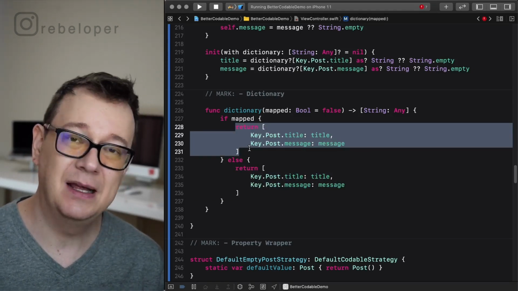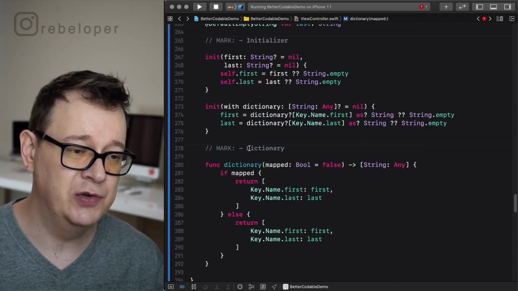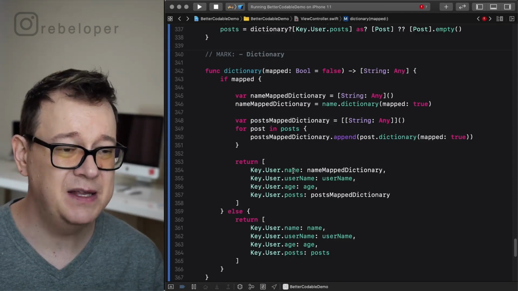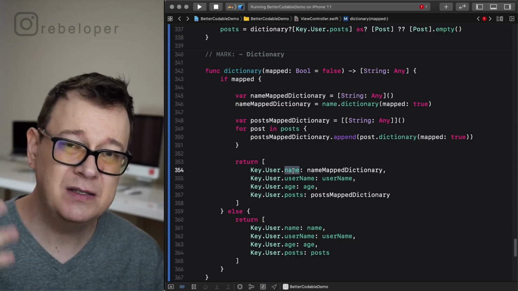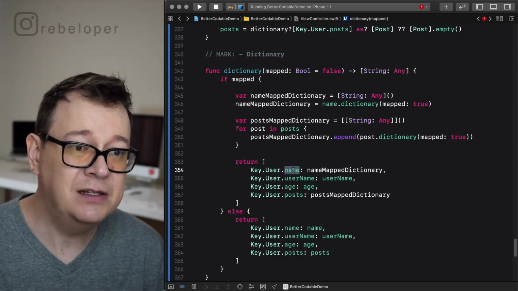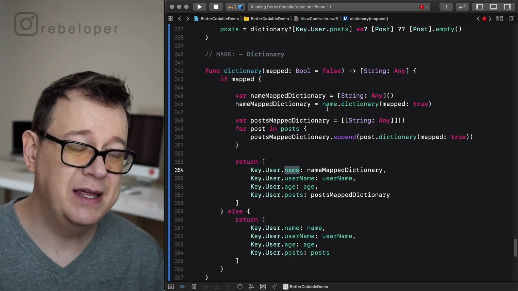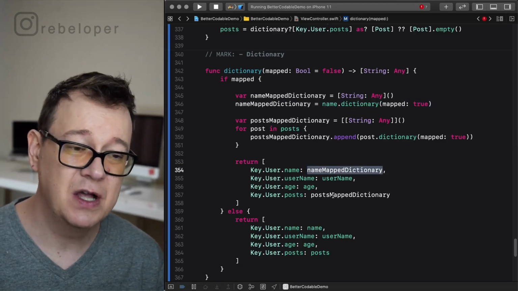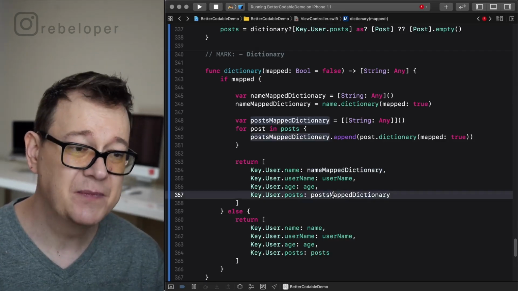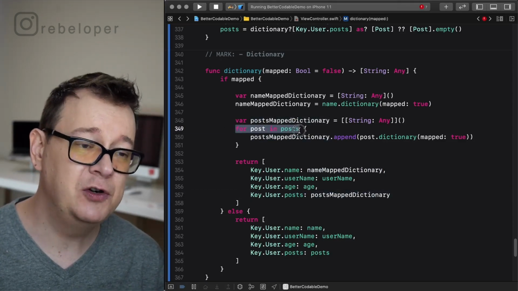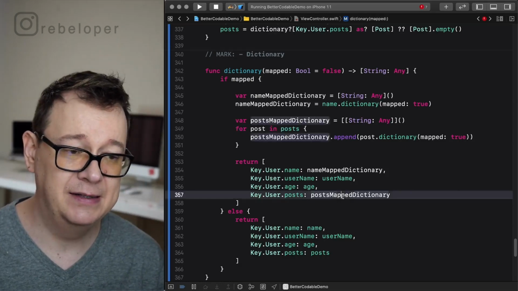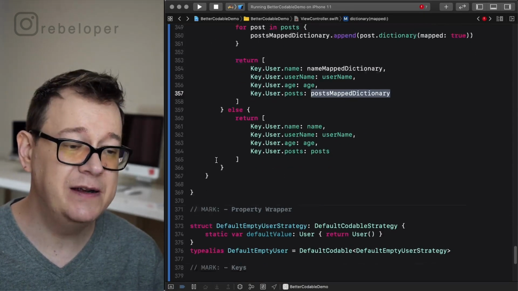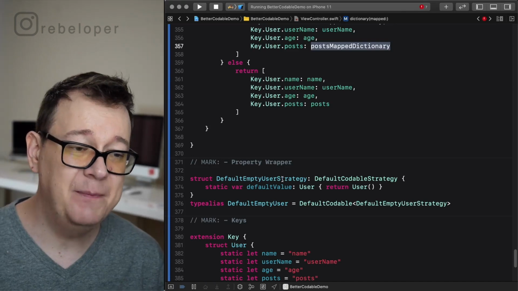Currently here it's the same, but let's just jump right down to user, because you will see the difference. Because now in user we have something called name, and that will be a struct, a codable struct. And that's not the dictionary. So what we are doing is going into the name's mapped dictionary, and we are adding it as a value. The same goes for the array of posts, but this time we are going through the posts with a for loop and then adding that to our key value pair as the value. And basically that's it.